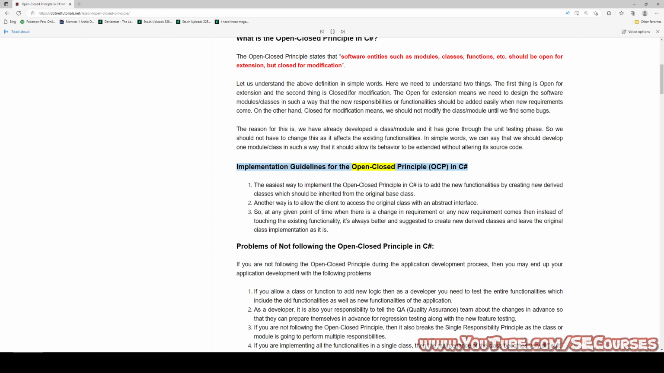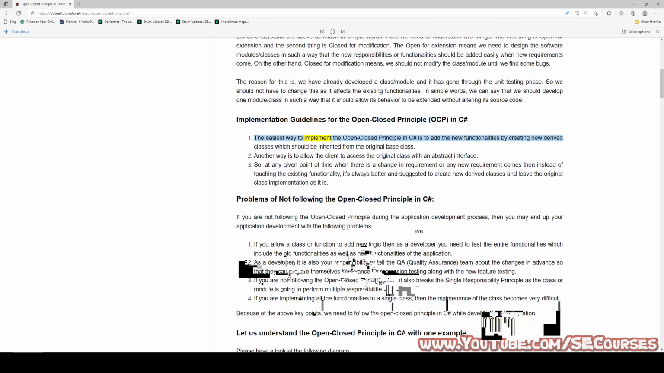Implementation guidelines for the open-closed principle, OCP, in C#. The easiest way to implement the open-closed principle in C# is to add the new functionalities by creating new derived classes which should be inherited from the original base class. Another way is to allow the client to access the original class with an abstract interface.